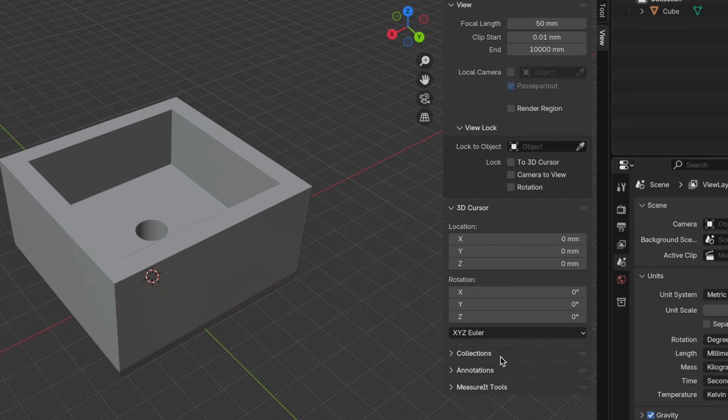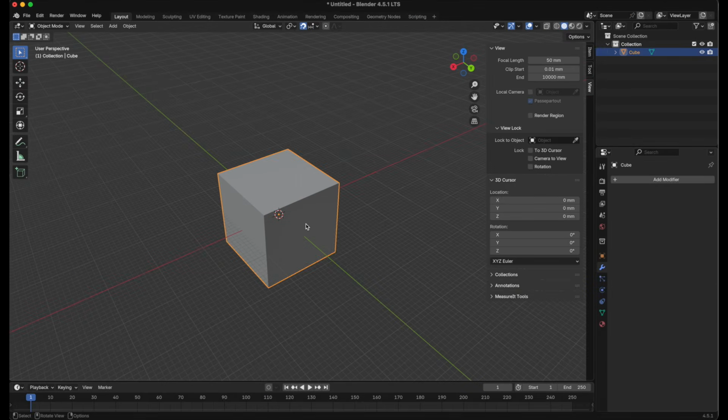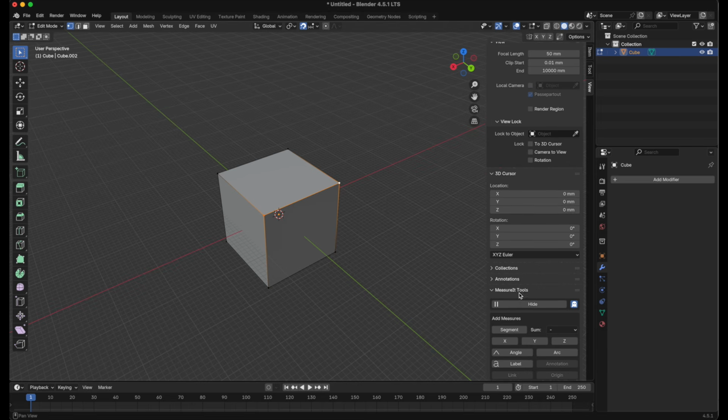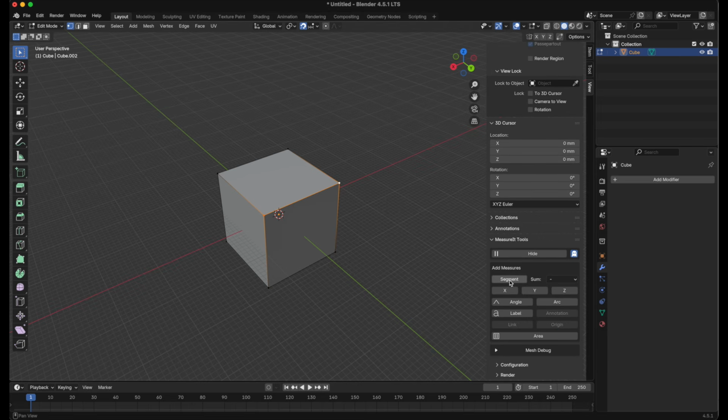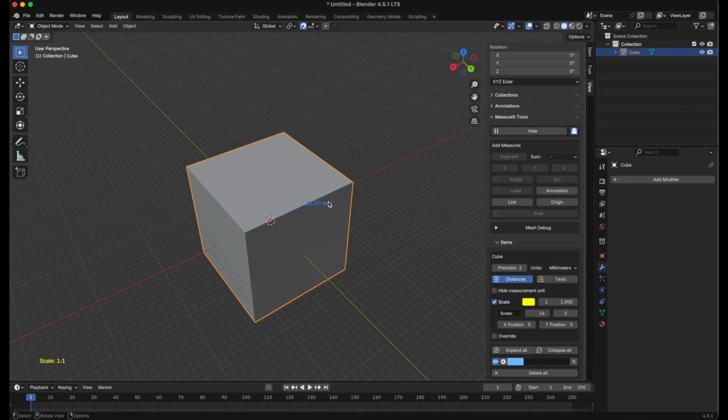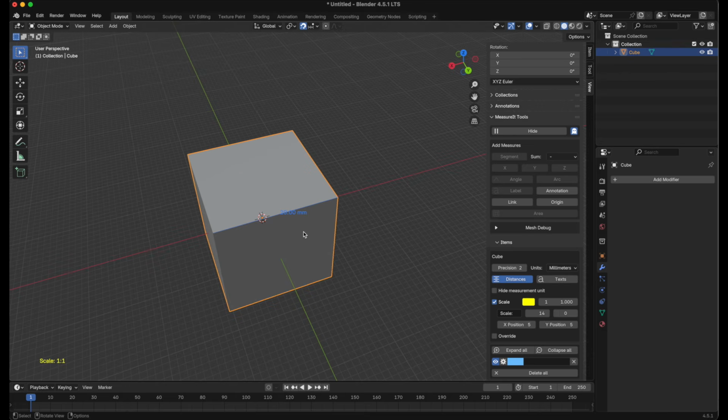Now, if you go to View here, you'll notice a Measure It tool dropdown has appeared. Simply go ahead and select the object that you want to measure, go into Edit mode, select 2 vertices, and now we can measure the distance between these vertices. Open the dropdown for the Measure It tool, and select Segment. But you'll notice it's still in meters and not in millimeters. To change this, just go to Units and change it from meters to millimeters. Now you can see the dimension between those 2 points even in object mode.